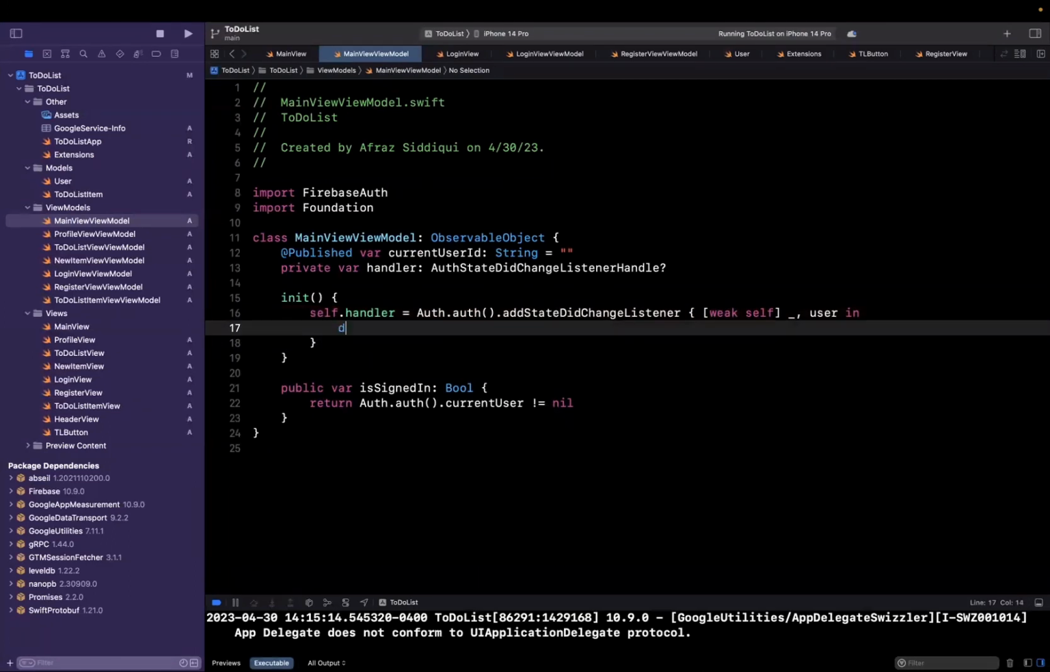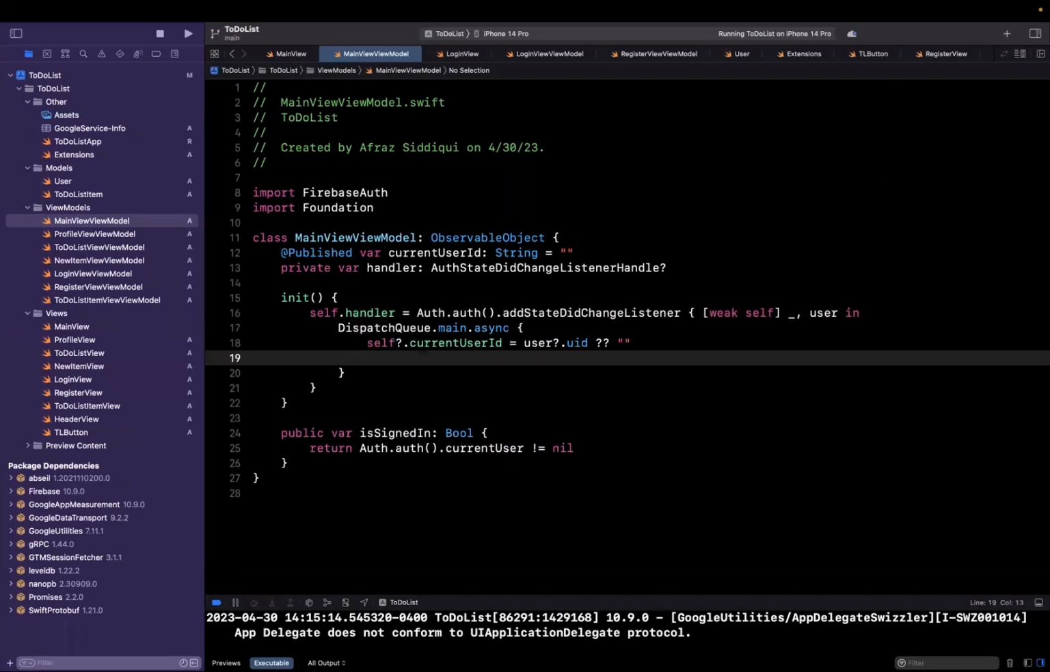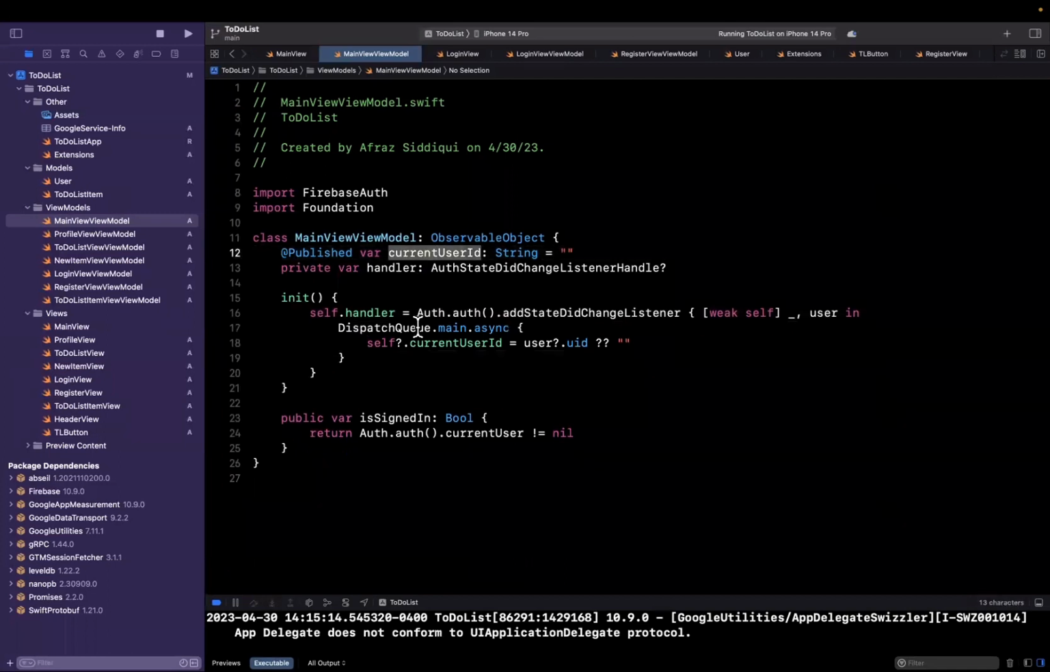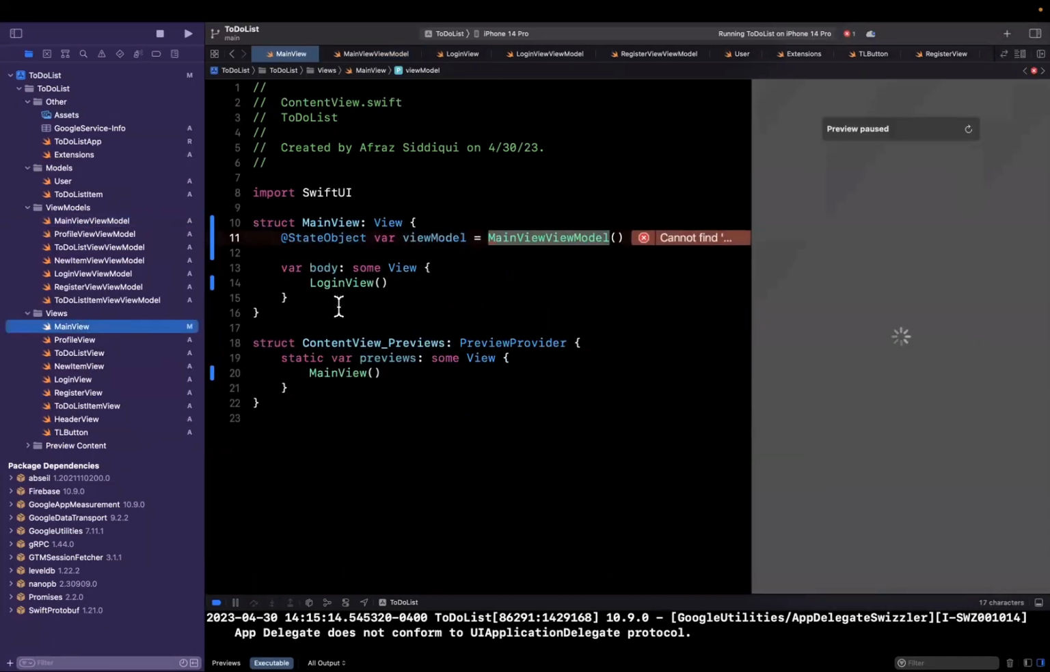The last thing I'll do inside of here is say DispatchQueue.main.async because assigning to this published property updates the view, we do want to do it on the main thread, i.e. the main queue. So now that we've got this view model here, we can actually use it in our main view, SwiftUI view. So we already had created this here. Let's make sure this is indeed created.